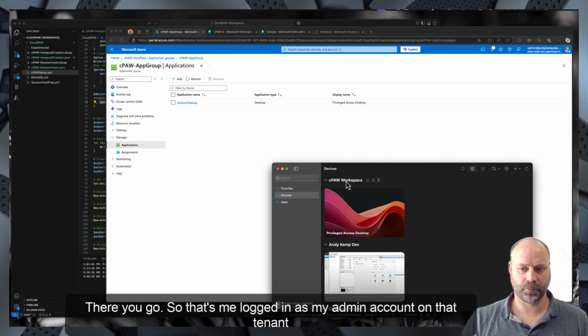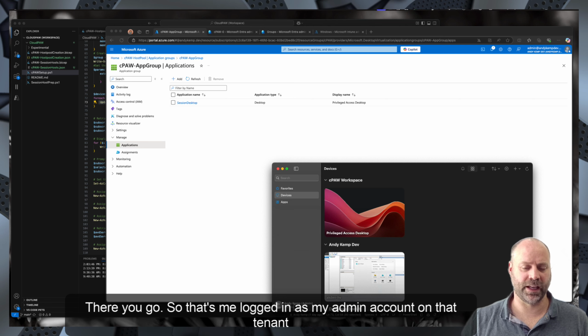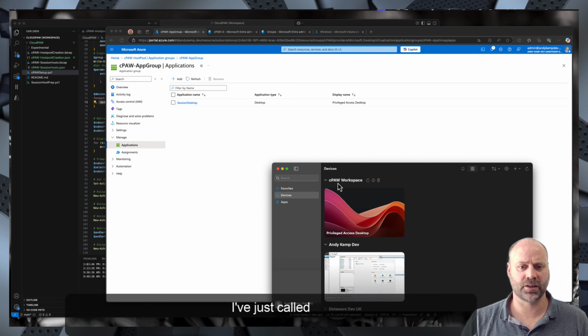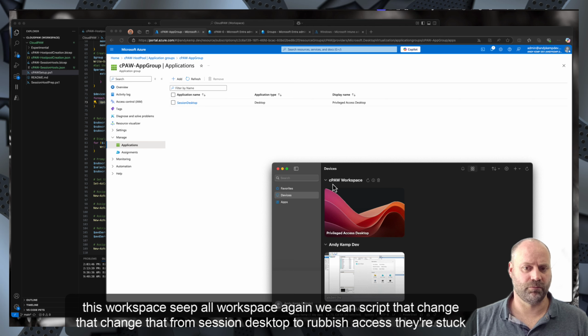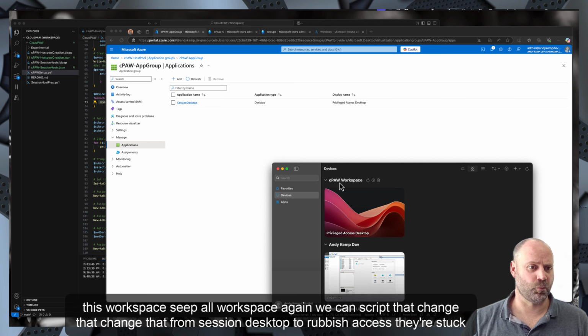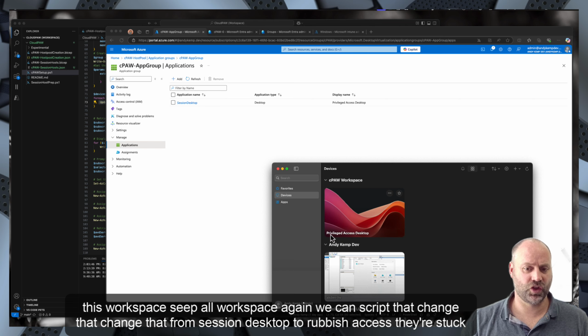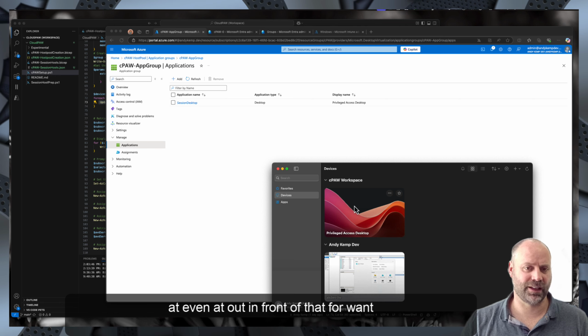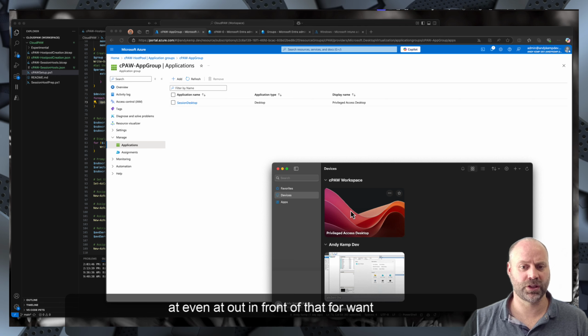There you go. So that's me logged in as my admin account on that tenant. I've just called this workspace, CPAW workspace again. We can script that to change that. It's changed that from session desktop to privileged access desktop. I could even add cloud in front of that if I wanted to.